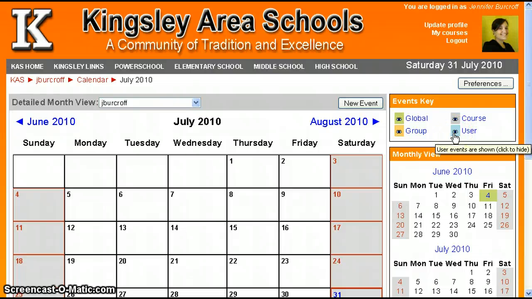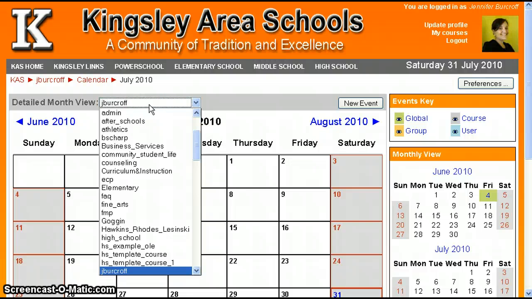So let's say you want to remind yourself about a project or a game or a concert or something, you can add that on here yourself, but for the most part, probably most of you are going to use this just to go through and look at your assignments for your different classes. And if you take a look, it says Detailed Month View, and it's got J. Burcroft. That's me. My first name starts with a J. We'll leave that a mystery for now, but you can see every teacher will have their last name right there. And you can switch this between your other teachers.